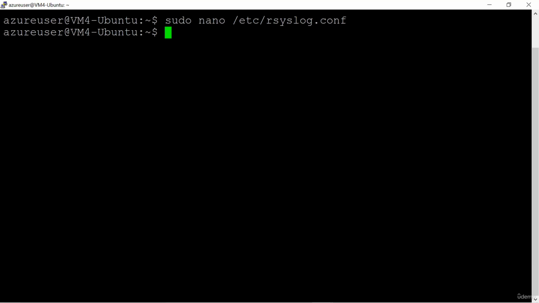So what I need to do now is I need to restart the syslog service. The syslog service reads its config from the file we just edited. So I need to restart the service itself. I can do that with sudo service. As you might guess, it's called rsyslog, similar to the file, rsyslog, and then restart.